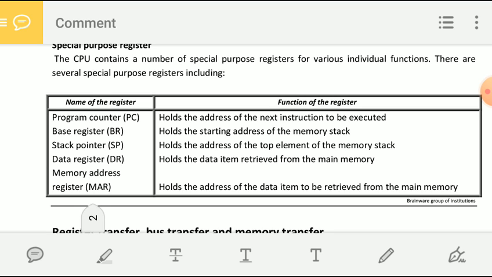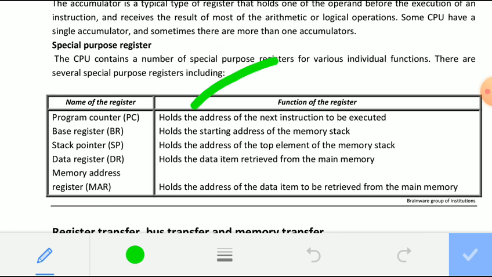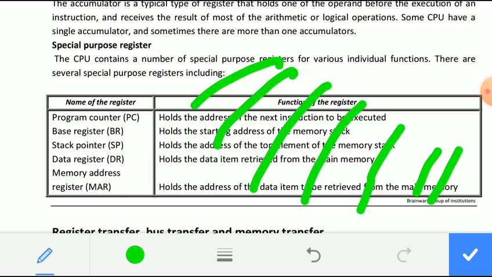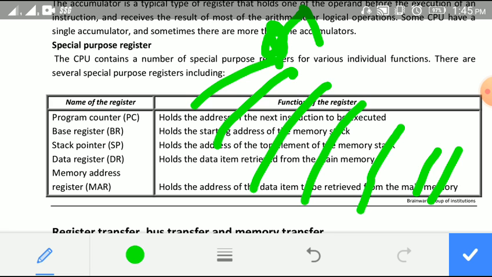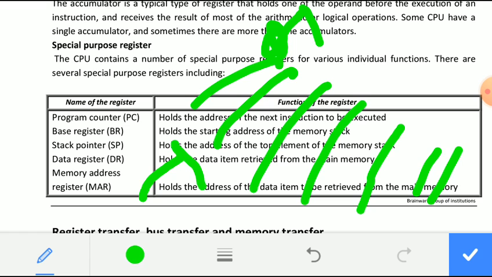Okay, PC or program counter. The program counter holds the address of the next instruction to be executed. That means when a program is going to execute the first instruction, second instruction, third instruction, fourth instruction, up to the last instruction, when the first instruction is executing, PC holds the address of the next instruction, because after finishing the first instruction the processor will directly start to execute the second instruction from that location.